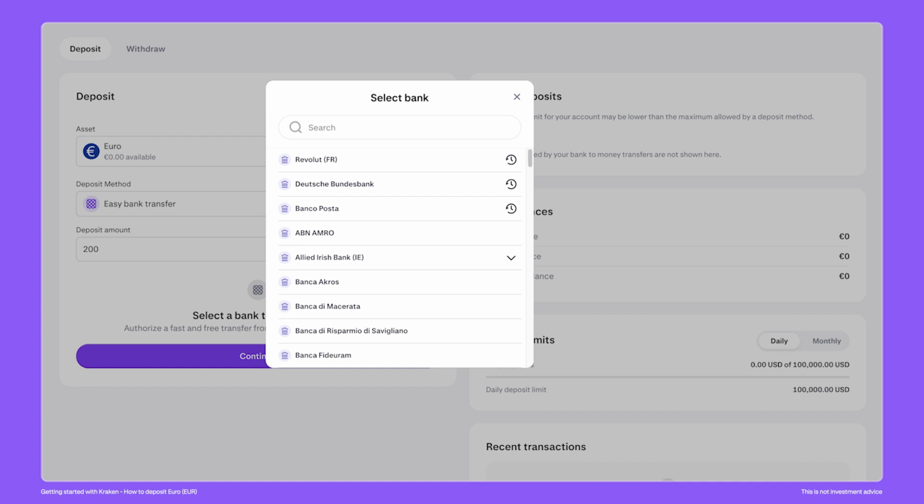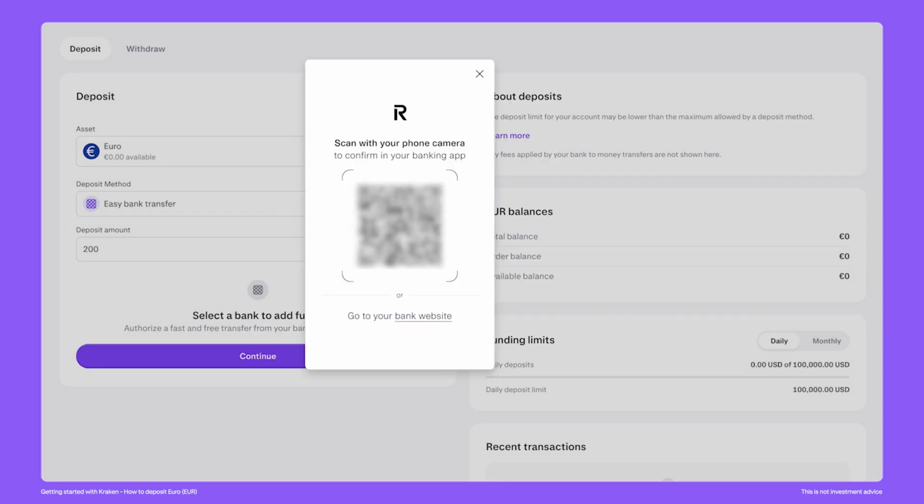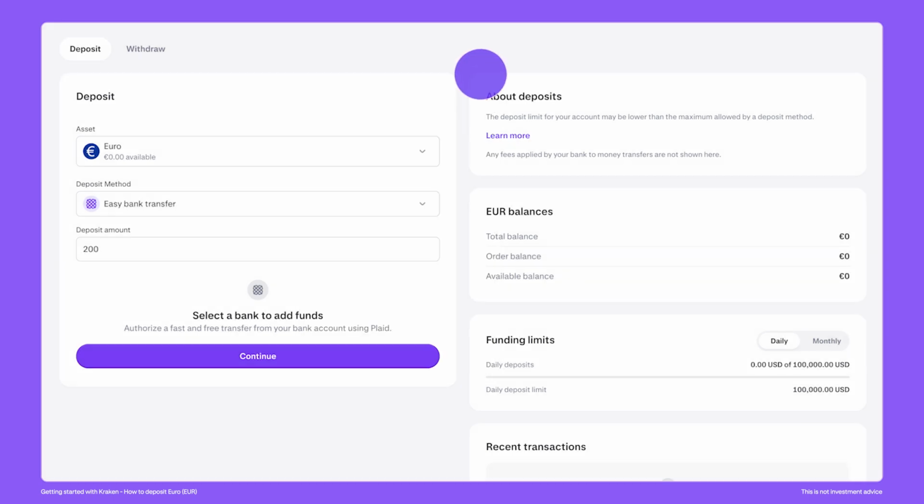Next, find your bank in the list of those that are supported. You can use the search field here. You'll then see the deposit details to where you are sending your funds from your bank account. Click Confirm Deposit when ready. You'll be automatically connected to your online banking to complete the steps for the deposit. Some banks will offer to connect by QR code. Other banks will require you to log in manually to complete the steps for the deposit. Once completed, SEPA instant deposits will arrive in your account in a few seconds.